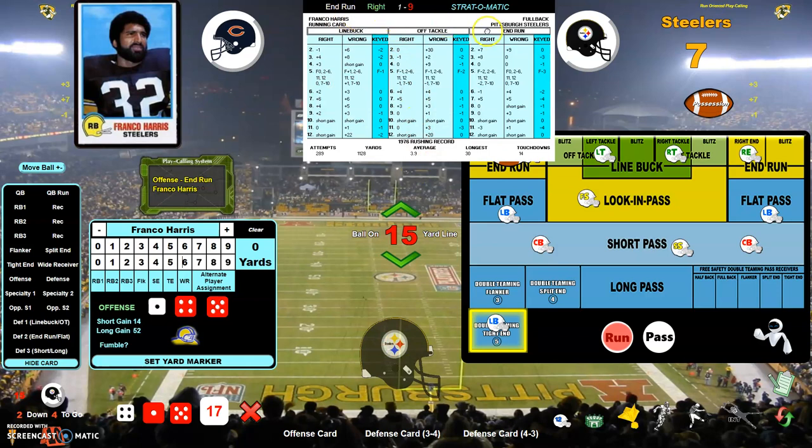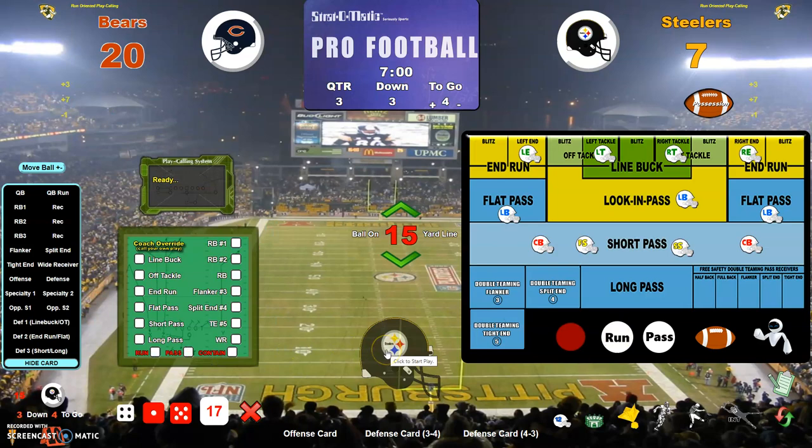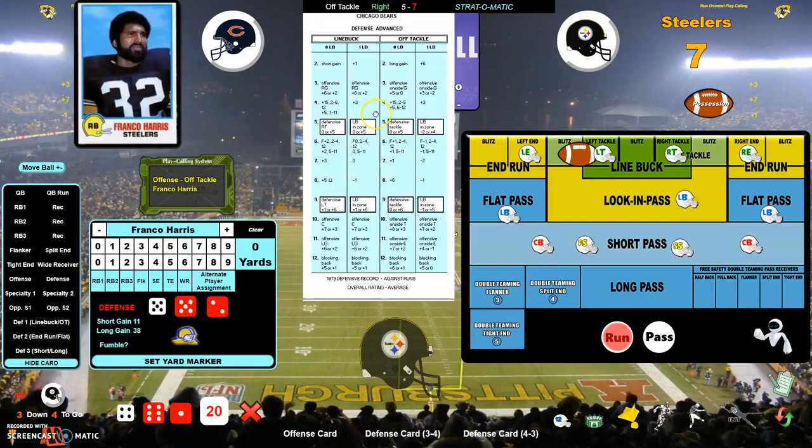Franco Harris, end run, right, 9, no gain. 3rd and 4. Steelers call off tackle, Franco Harris. And we have no linebackers in the off tackle left. So yeah, off tackle, we have no linebackers, and we're looking at a 7, so that's a gain of 1.